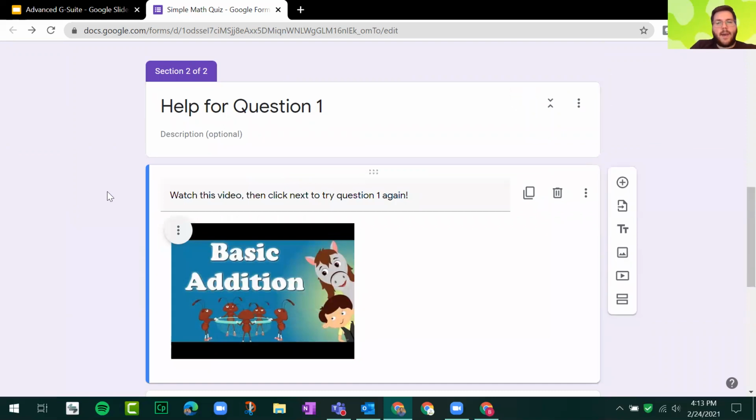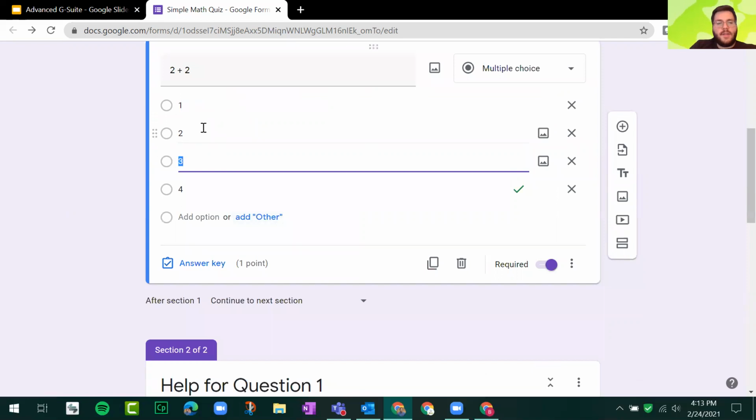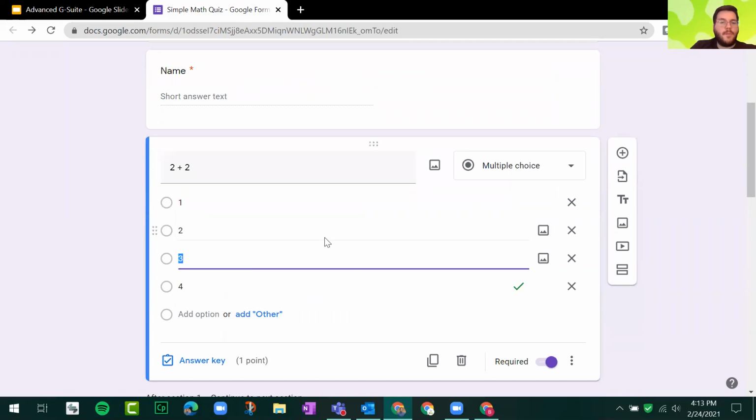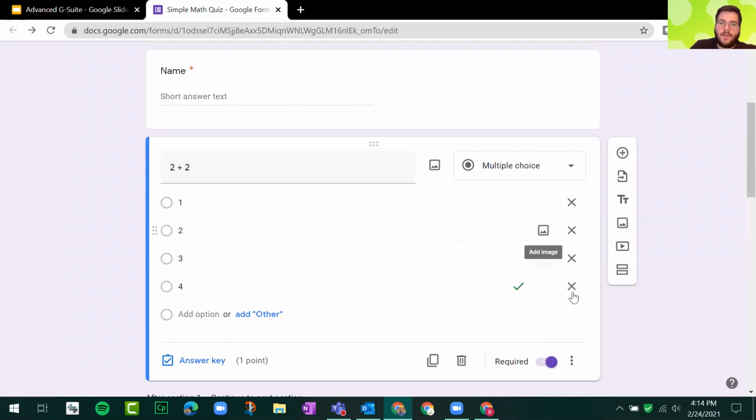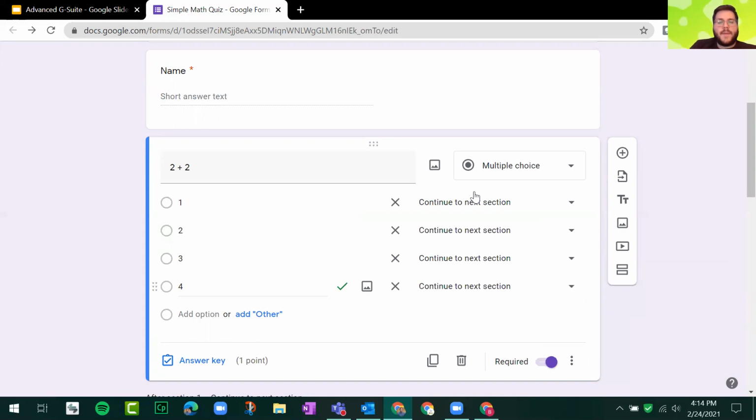Okay, now the way that we tell the form to send students to the video if they get the question wrong is by turning on this option called go to section based on answer. To get to that option, go back to the original question here, go to this little three dots at the bottom, and look for go to section based on answer. And this will work for multiple choice questions. This will also work for checkbox questions or drop-down questions.